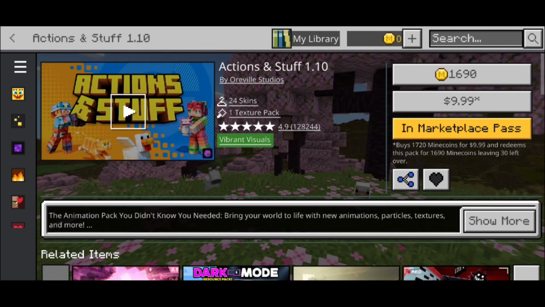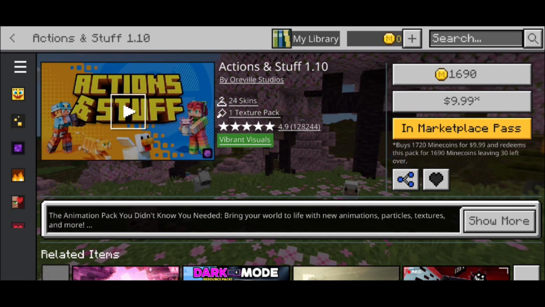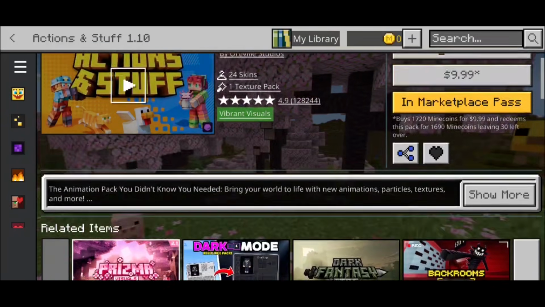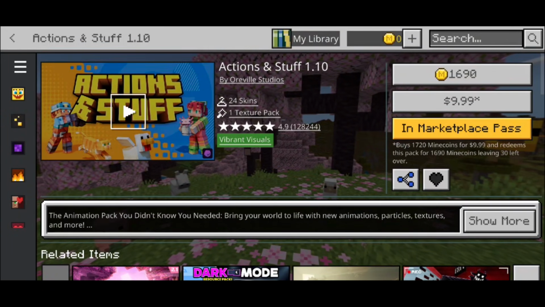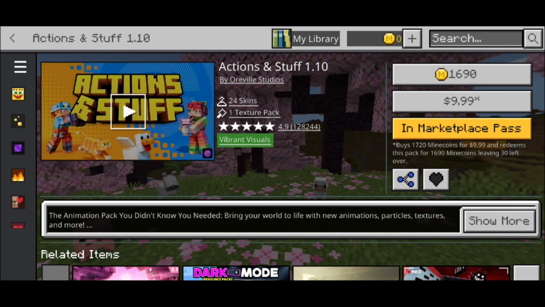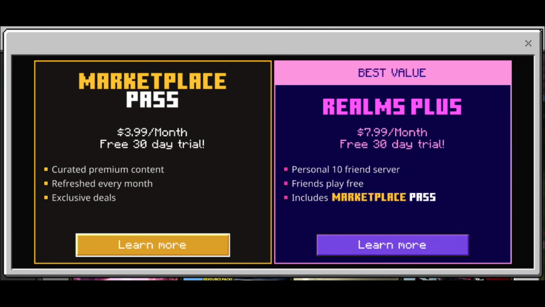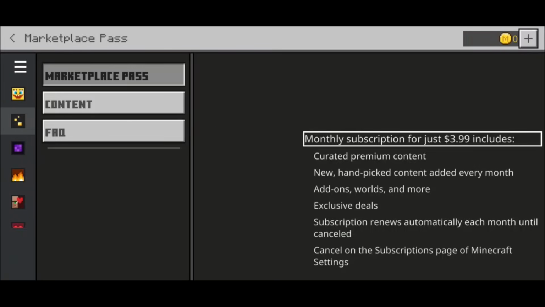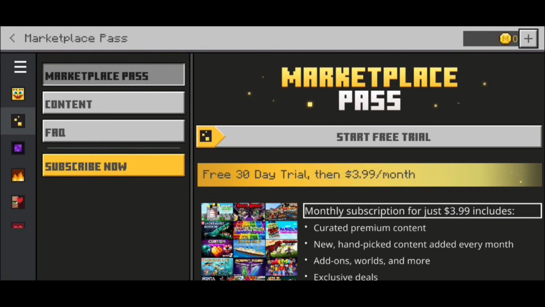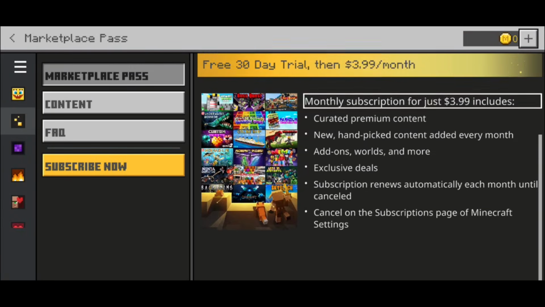But what you could also do is get the Minecraft Marketplace Pass, which is basically a monthly subscription that costs around $4 that automatically comes with Actions and Stuff. So what you're able to do is select on Marketplace Pass, subscribe, and then you're able to install Actions and Stuff.